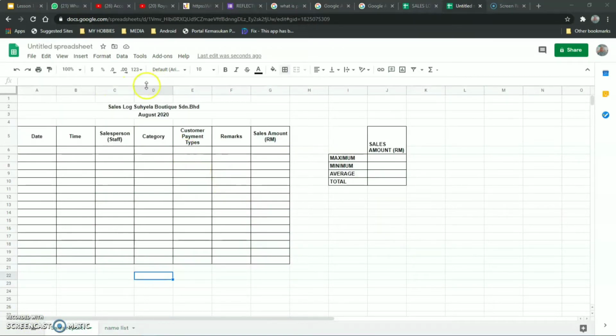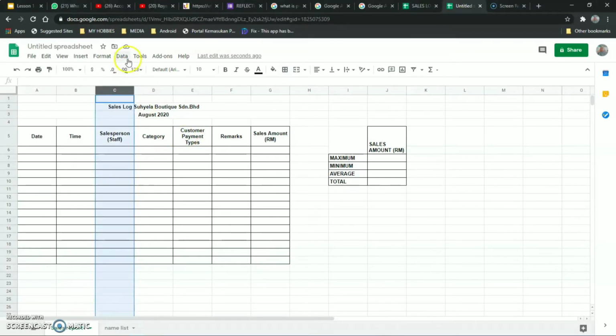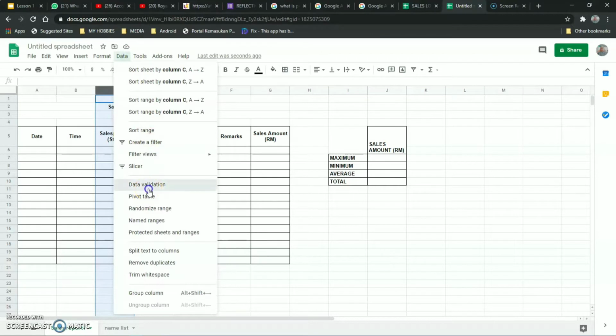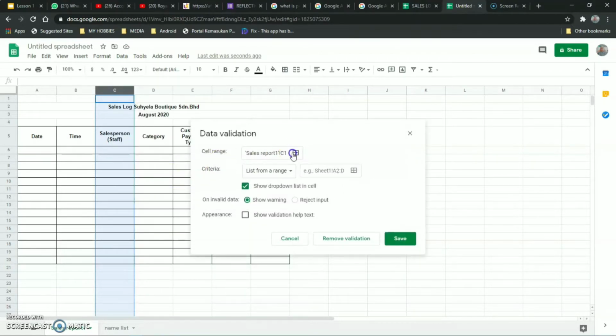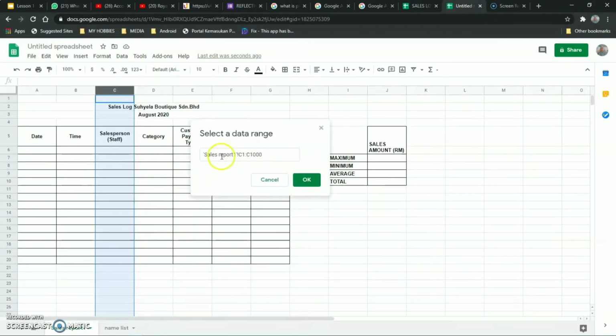Now we want to apply the data validation for the salesperson, category and customer payment types. First, you choose this cell and then you click data validation, and we check the cell range. As you can see here, it starts from C1. We don't want to start with C1. We want to start with C6. So you can add it here, C6, and let it go up to C1000.